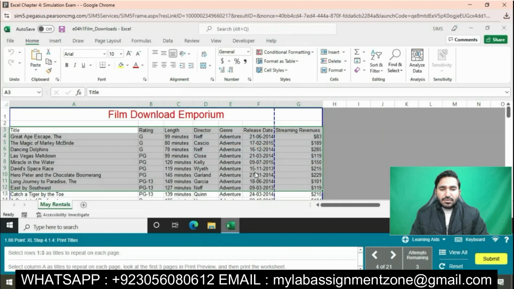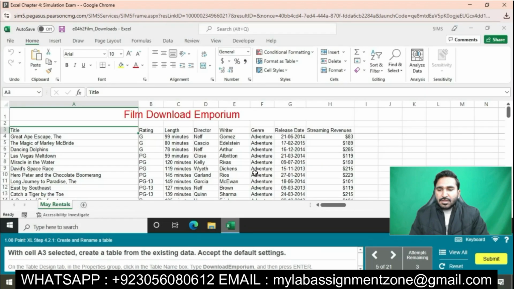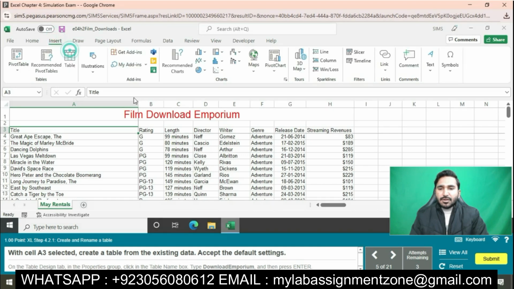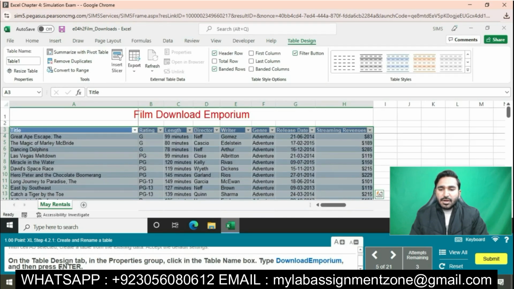Now I am going to do the next question of this exam. With cell A3 selected, create a table from the existing data. We will click on cell A3, go to the Insert tab, in the Tables group, click on the Table button, accept the default settings, and click on the OK button. This data will be converted into a table. On the Table Design tab, in the Properties group, click the Table Name box, type Download Emporium and then press Enter.